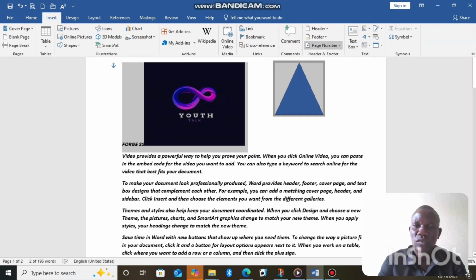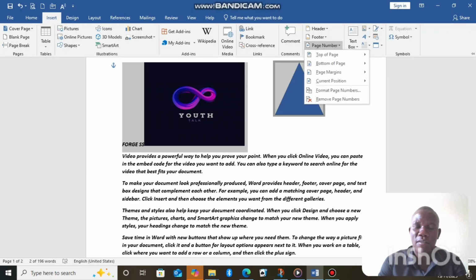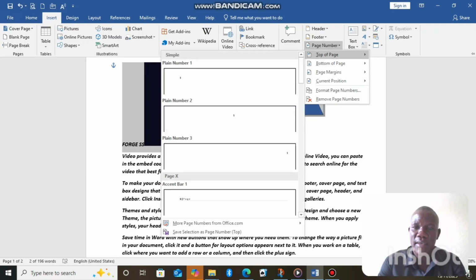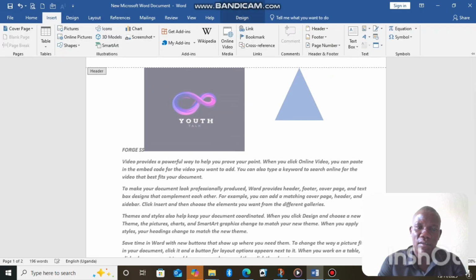Now another aspect that is also important here is page numbers. Of course, numbering pages is necessary. With numbering of pages, I will come and look at page number, then I click on that. When I click on the page number, I have these other parts of the pages.